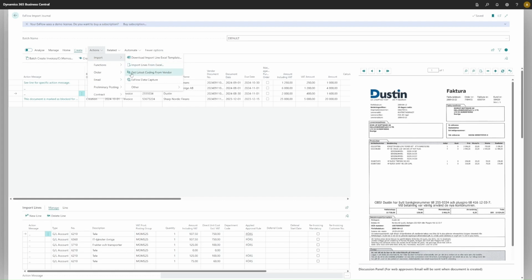You also have Get Latest Coding from Vendor here. By pushing this, you will retrieve the latest posting. You can bring up the most recently posted document and then copy in the lines with the accounts.